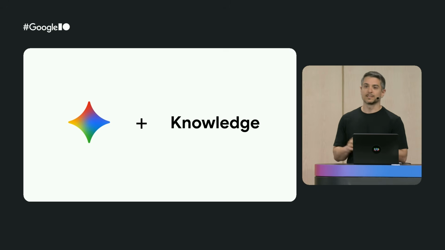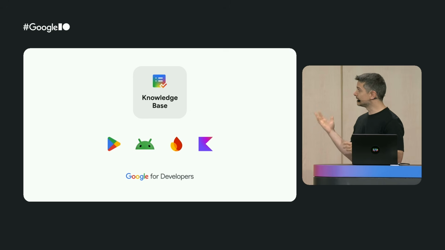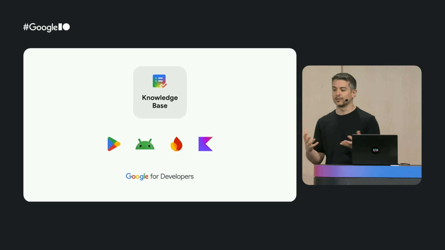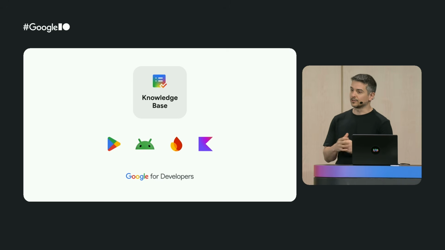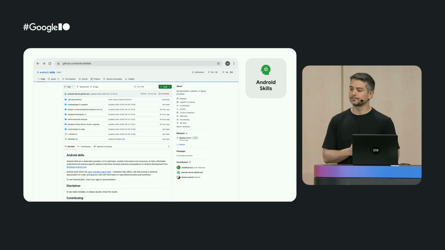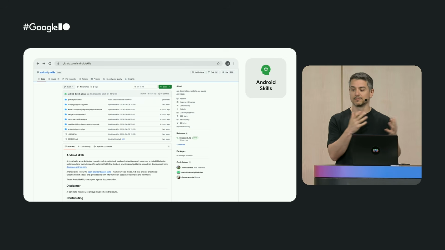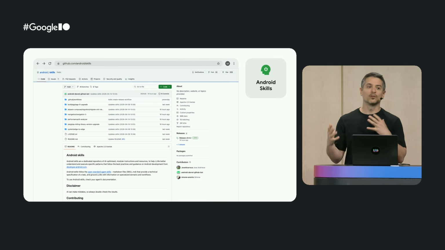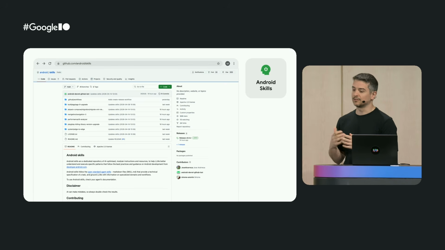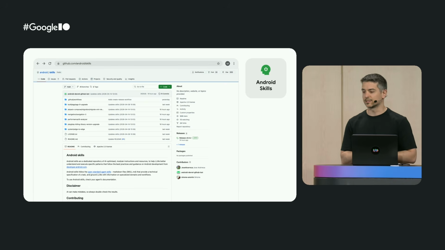For that, we've released 2 key resources that you should know and use as Android developers. First, the knowledge base, which is a collection of thousands of up-to-date articles, mainly from Android's documentation, but also Firebase, Google Play, Kotlin, Google developers, etc. And also, we released the official Android skills. Skills are modular instructions to help LLMs understand best practices and execute specific workflows. They are a lot more opinionated than regular documentation, as they contain specific instructions for agents.